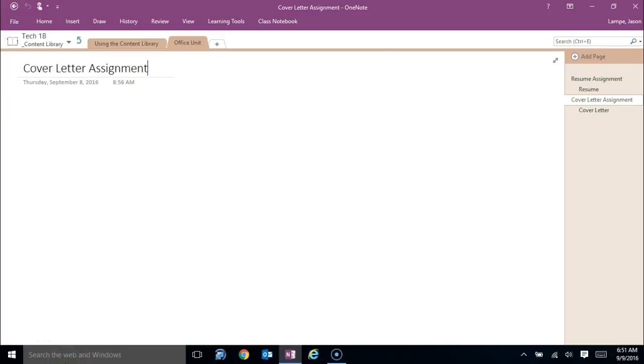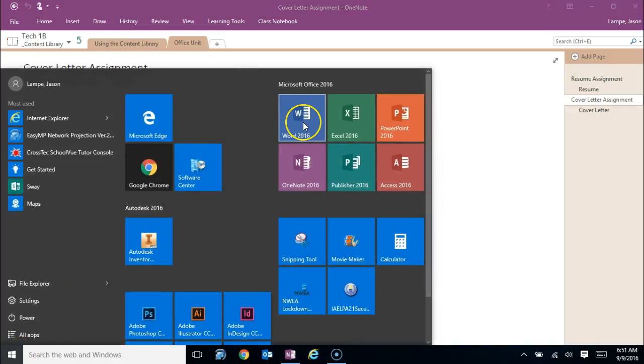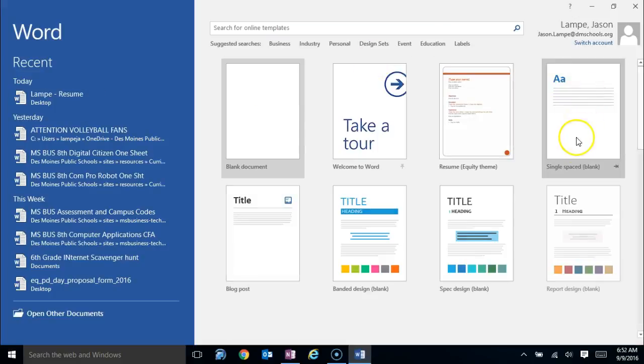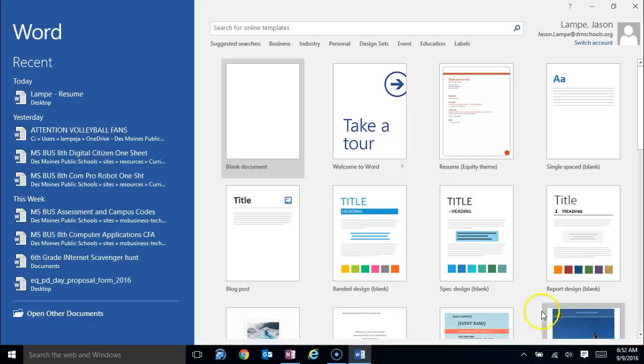Okay, now that you've finished your resume, you're going to move on to the cover letter assignment. The cover letter assignment is very similar to the resume. I'm going to go back to Word 2016. Again, it's going to give me a bunch of templates, but maybe not necessarily the ones that I want. So I'm going to go ahead and search bar and just type in cover letter.